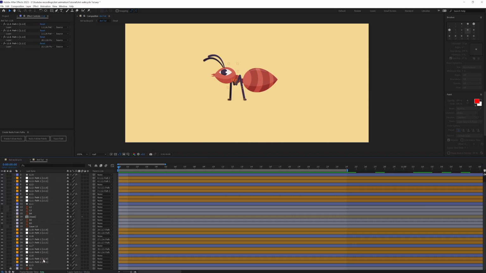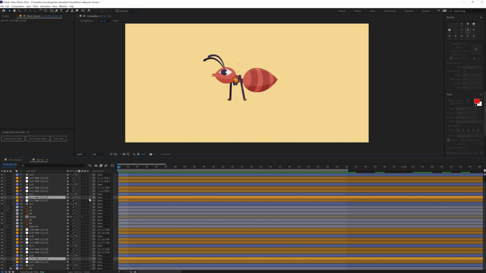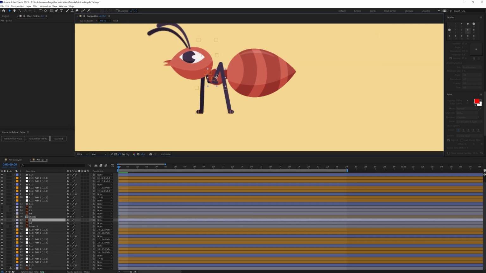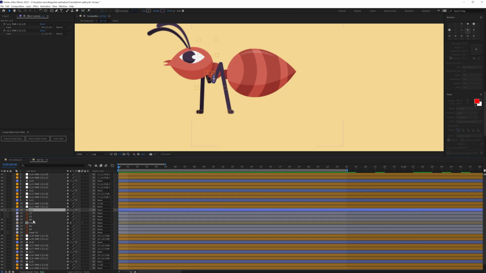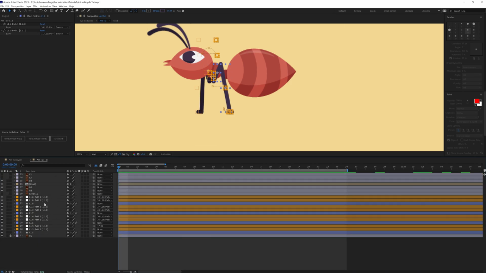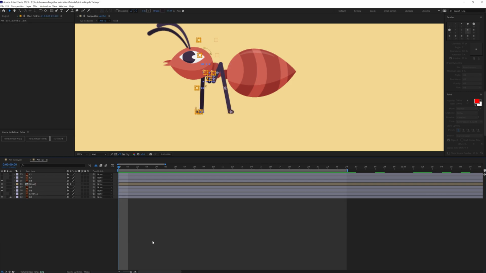But before animating the body, we are going to select this one and parent it with the null to which these particular legs are attached. Alright, now we can shy this other legs layer so that we can get some room over here in the timeline to animate the body. So we're going to parent this one with this one and the head with the null.